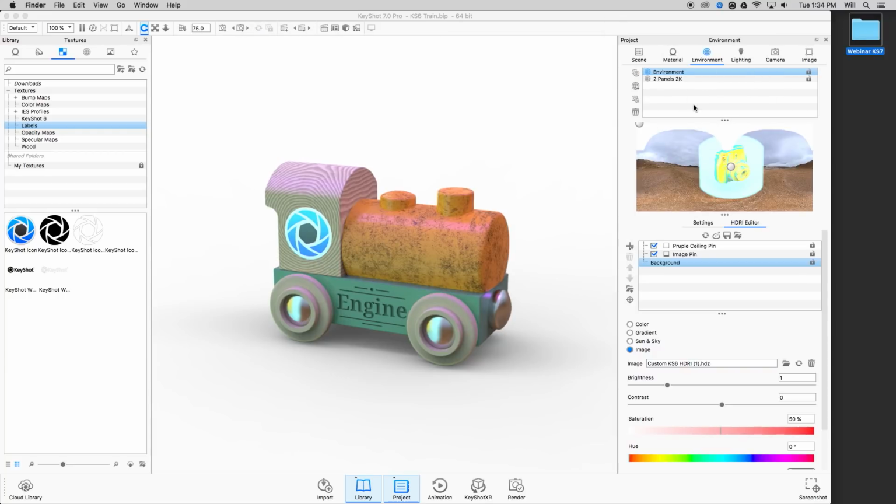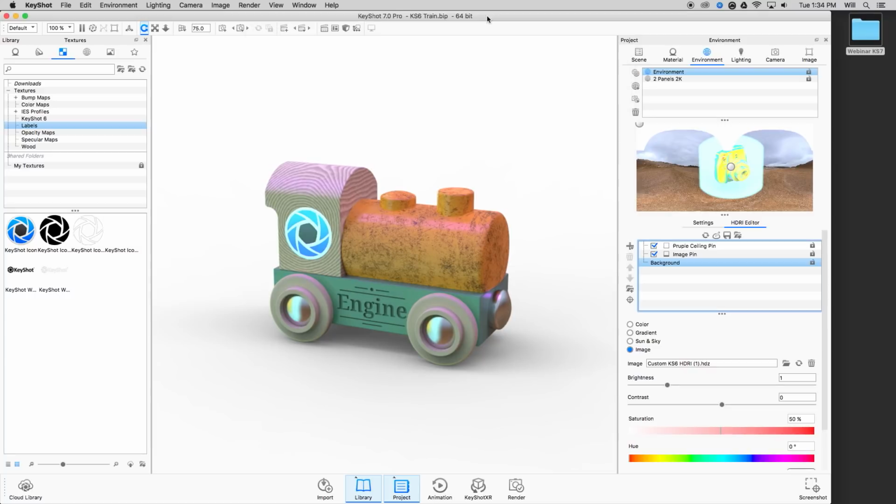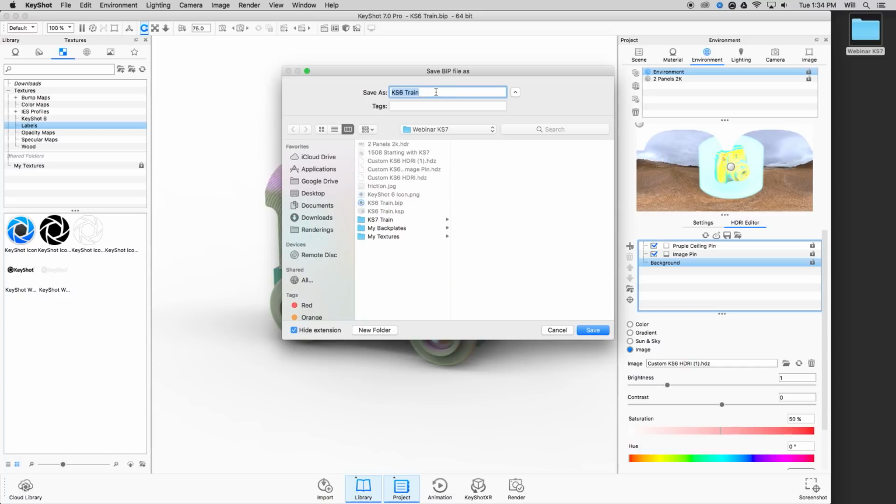Okay. I can actually show an example of that. So what I will actually do is go ahead and I will save this file first. So I'm going to save this as a KeyShot 7 file, and I'm going to go ahead and just do this on the desktop.